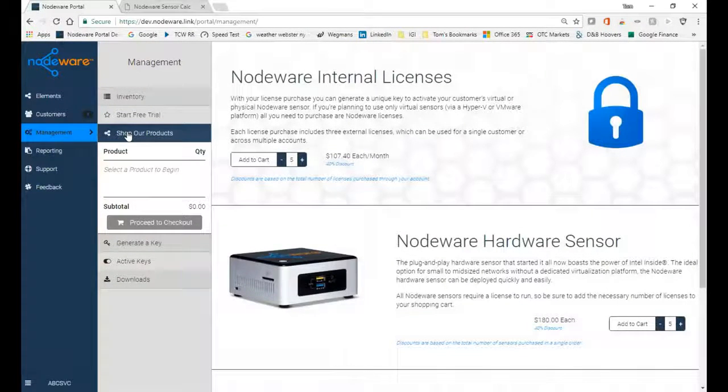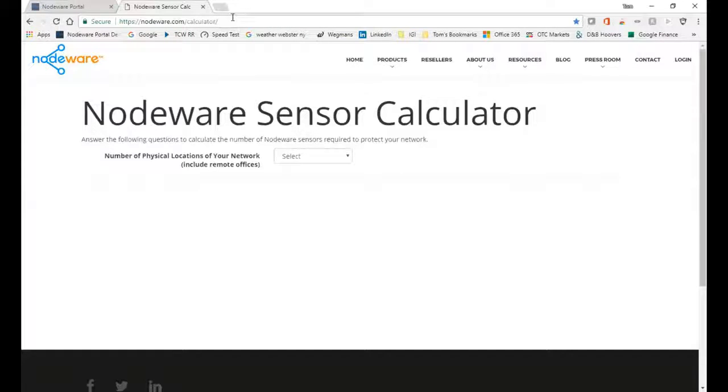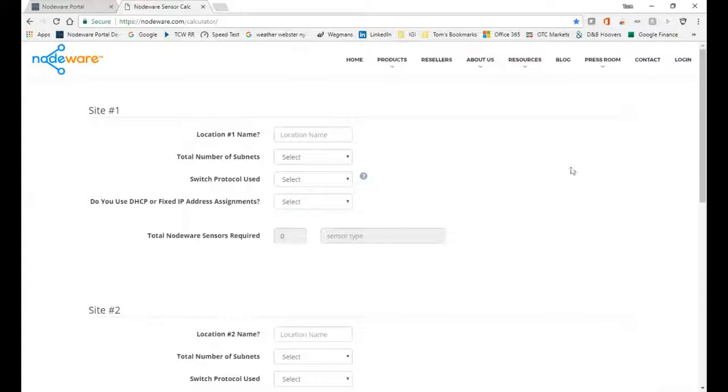Now, before we go further, let's assume that you have some questions about your customer's network and you're not sure how many sensors you would need, how many physical or virtual sensors. So we have a tool, and note this URL. It's nodeware.com/calculator. This will ask a few simple questions. The first one is the number of locations for your customer. So let's do two, one headquarter and one remote.